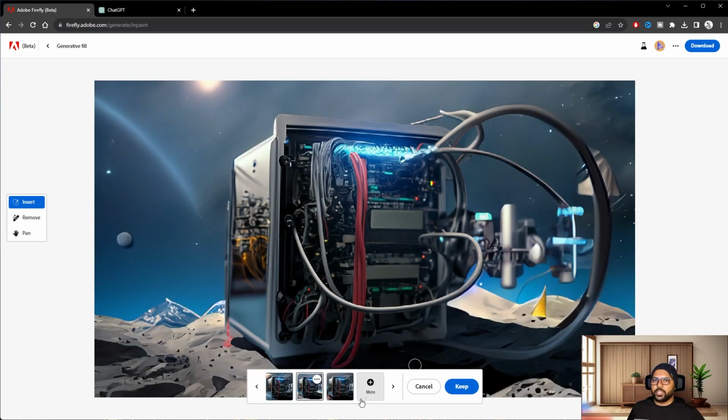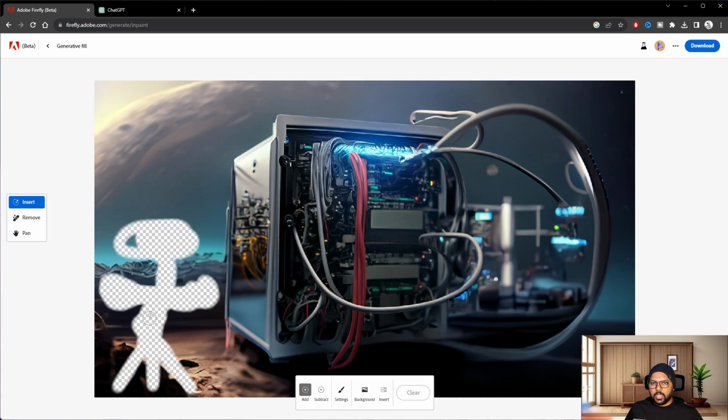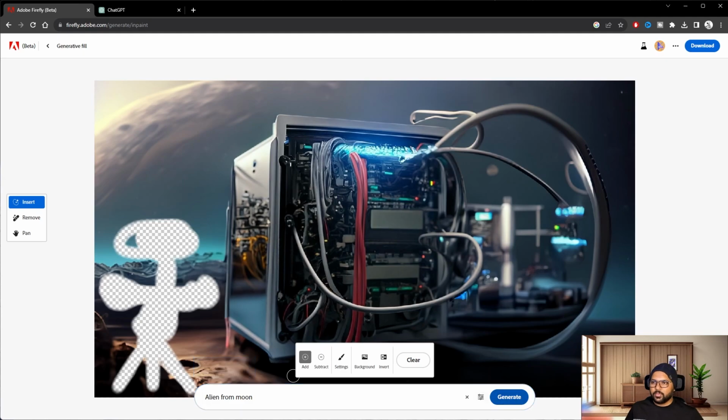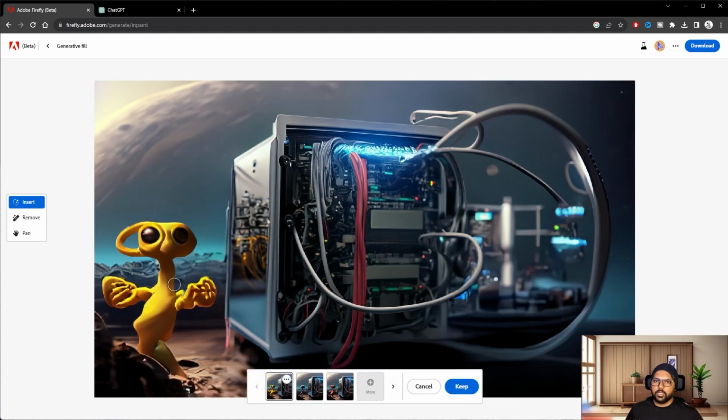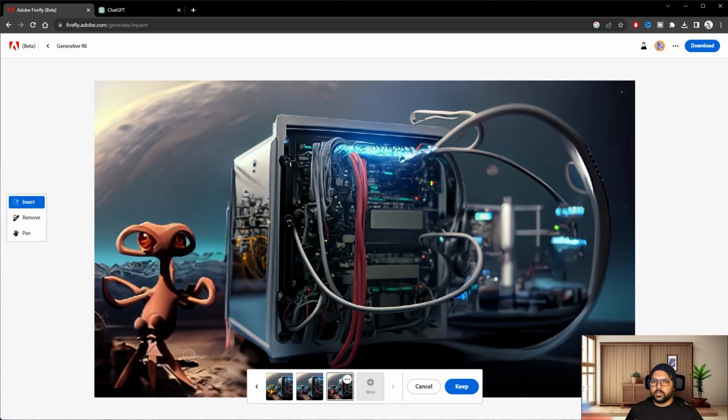This image looks more realistic. It looks like it's there in space, and this looks like alien now to me also. Now I'll click on generate. Okay, now it does create. Oh, this looks like an alien also.